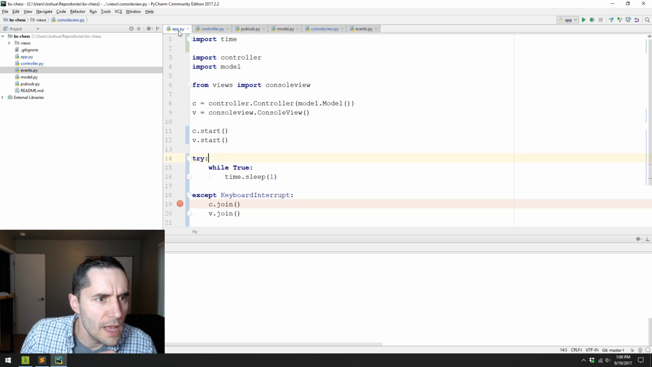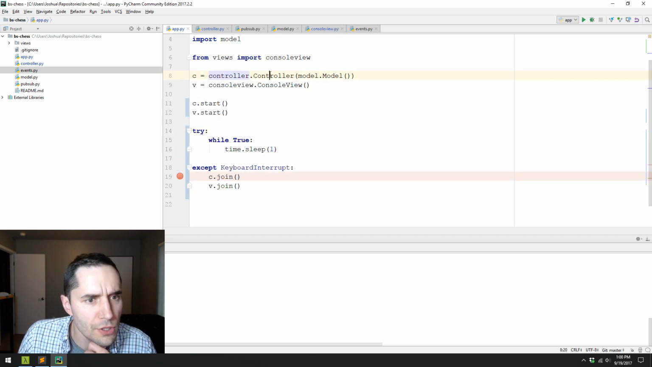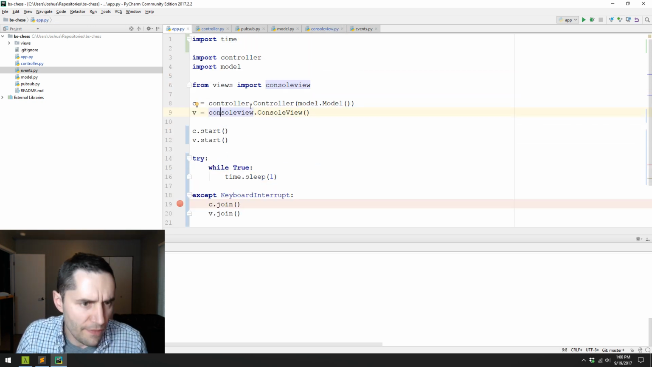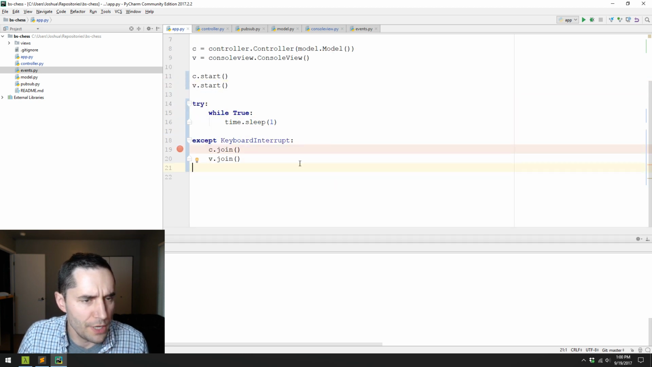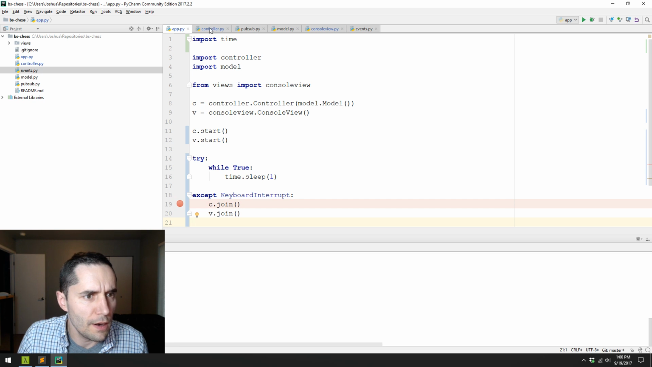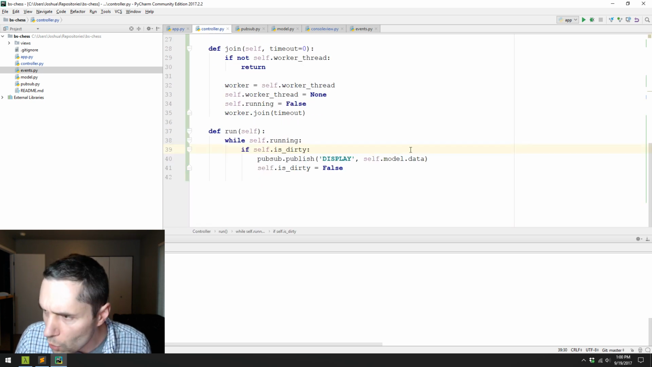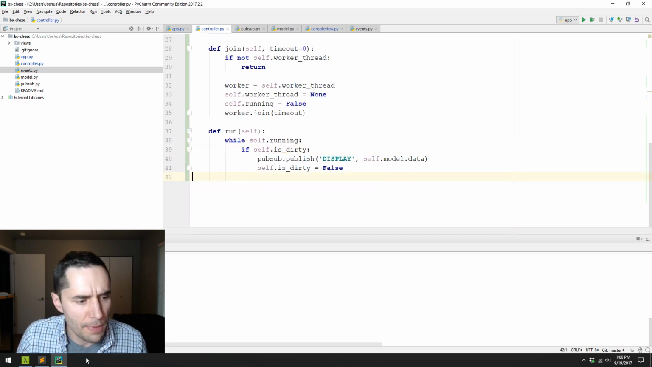Cool. Yeah, so we have a basic app that fires up a controller that knows about a model, and it fires up a view, which is a console view, starts them up, and then it just waits for a keyboard interrupt. And then these things are doing their own thing. Cool. All right, so I think that's a good place to stop.